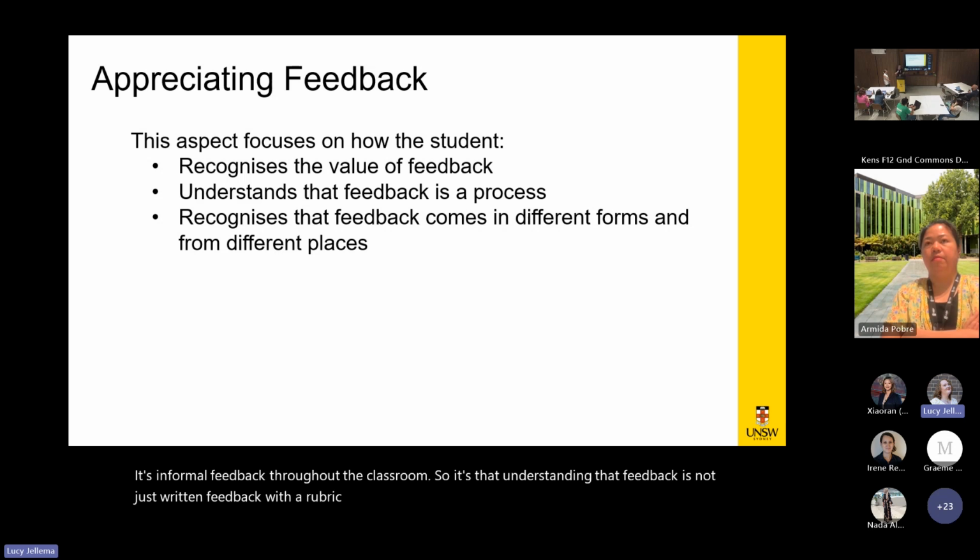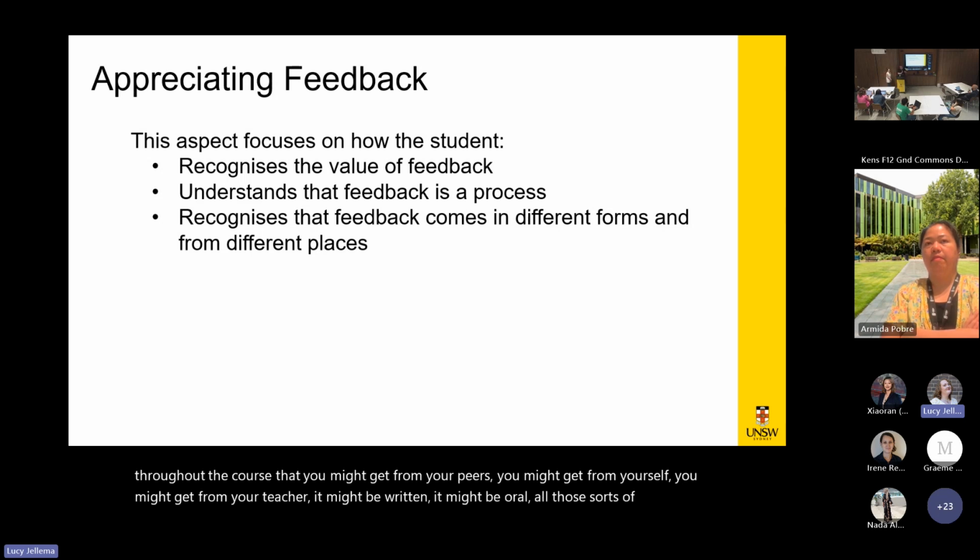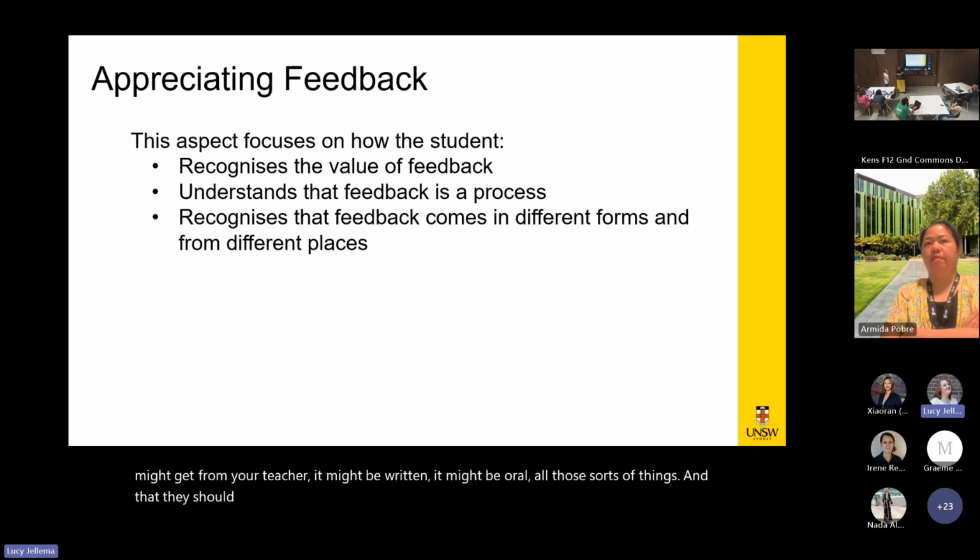Feedback is something that we get every day, that we get throughout the course, that you might get from your peers, you might get from yourself, you might get from your teacher. It might be written, it might be oral, all those sorts of things. And that they should use technology to access, store, and revisit feedback. Because that big revisiting, I think a lot of us would be able to confidently say a lot of our students don't do it. Or we assume they don't do it. We're not in their bedrooms, we don't know. But I think a lot of us would say.